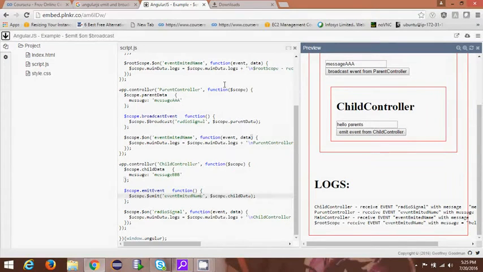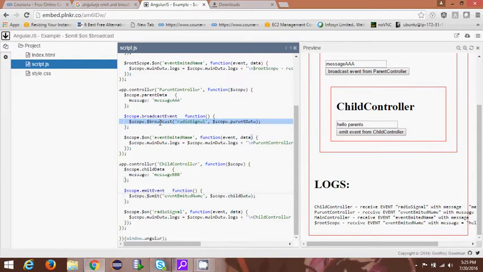Corresponding to that, you want to communicate downward from the parent controller to all the bottom controllers. There is a broadcast, and this is in the $scope.$broadcast. I have given the name radio signal to that particular event, and I am passing the parent data. Similarly, in the child, I am capturing the radio signal and printing it to the logs. This coupling is called broadcast and on.